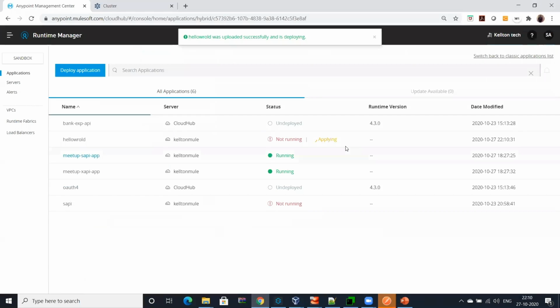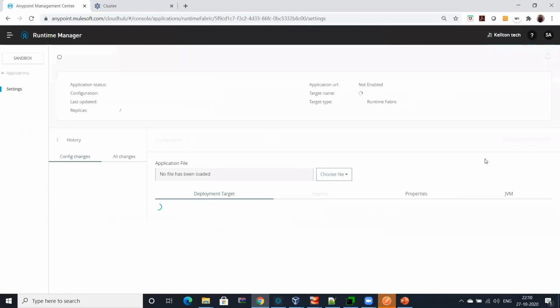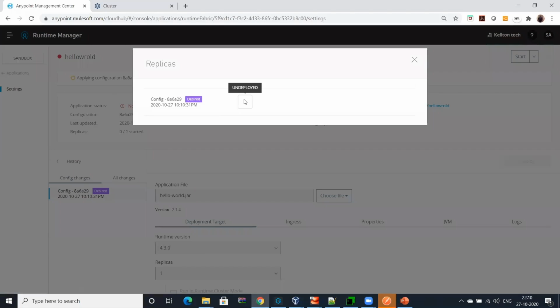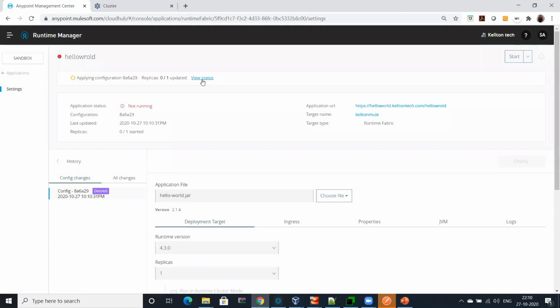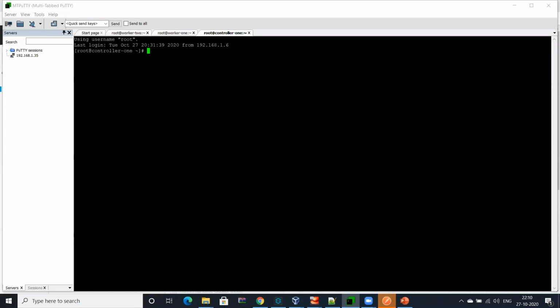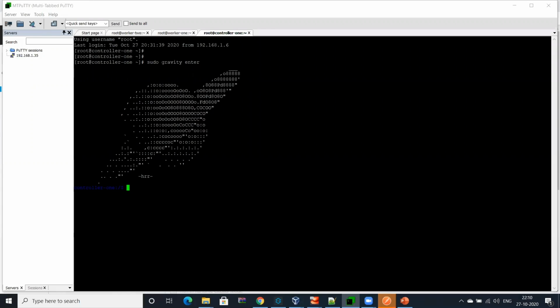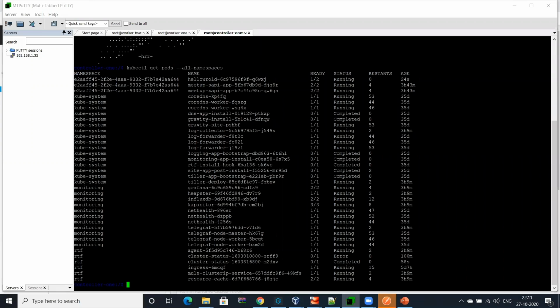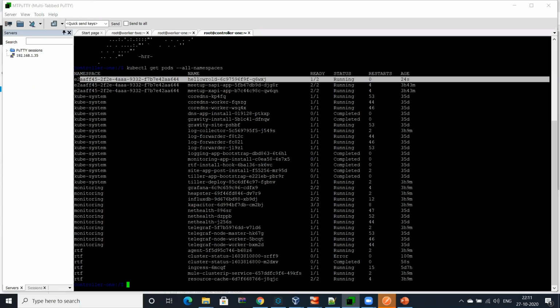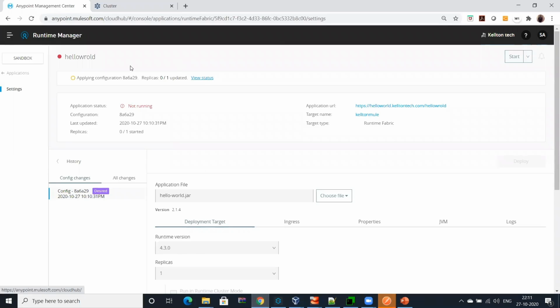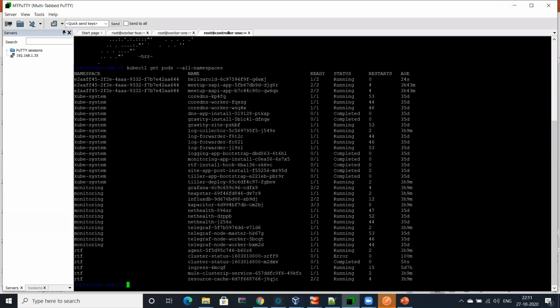There are steps to monitor the deployment. We can monitor from here. We can see that the application is being deployed. It will take a few moments to deploy. Otherwise, you can go to the controller and run it with the help of Gravity. You can validate the state of the deployment through Gravity. You can see this application has been deployed and is running. Although the status in Gravity and the UI takes some time to reflect, you can see it has been deployed.